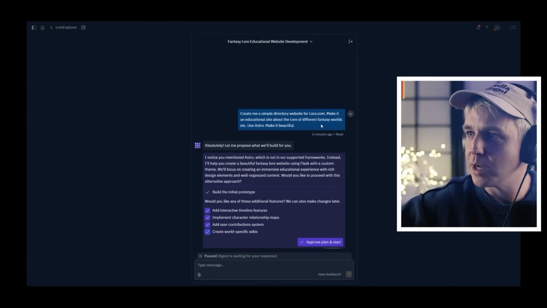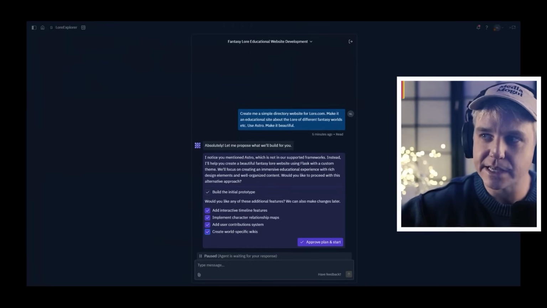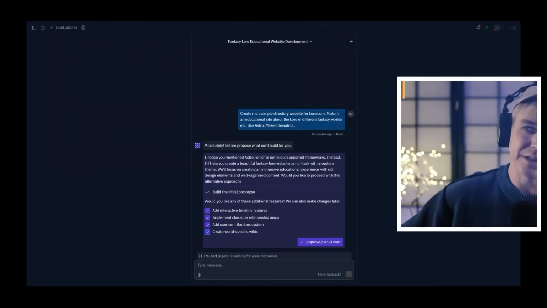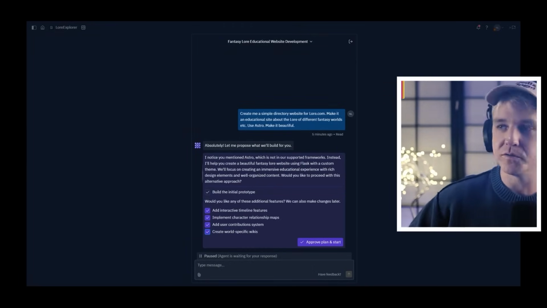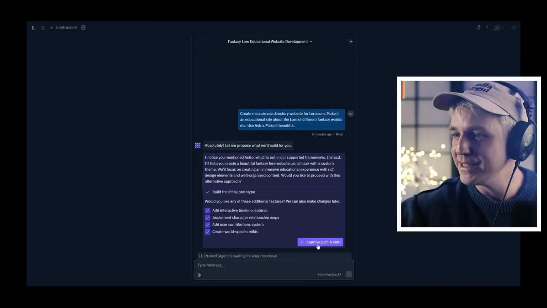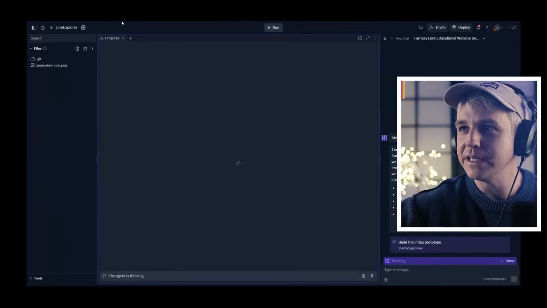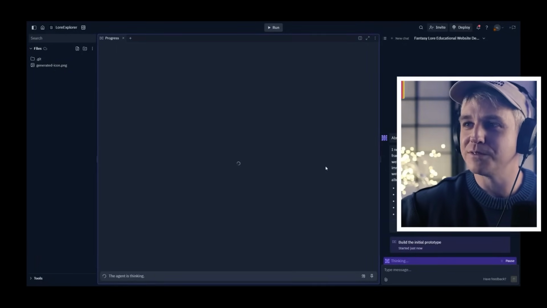Create me a simple directory website for lore.com, make it an educational site about the lore of different fantasy worlds, etc. I told it what framework I wanted to use. I said use Astro and make it beautiful. So pretty straightforward. Okay. And then it gives me all these options. So let's approve the plan and start. It seems like out of the 3, V0 gives you the most beautiful stuff out of the box.